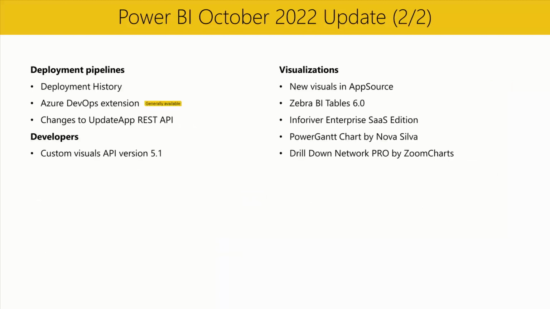Next, we're excited to announce Deployments History. Deployments History is a new feature of deployment pipelines available today. With this feature, all of your recent month's deployments are available to be reviewed, providing details on the target environment, the person who ran the deployment, the deployed items, the deployment notes, and more.